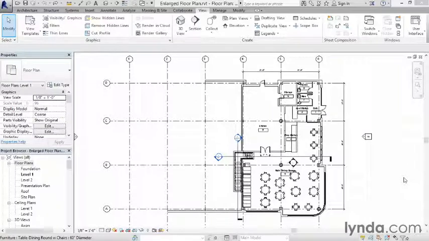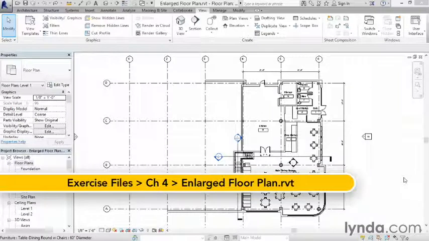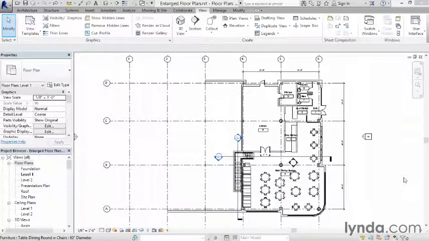In this movie, I'd like to begin creating some specific documentation for our project. Now, there's a wide variety of documentation types that are required in a typical architectural project. And in this movie, I'm going to look at creating an enlarged floor plan of the dining area. We're going to use that floor plan for a variety of things, but it starts with creating a callout view.